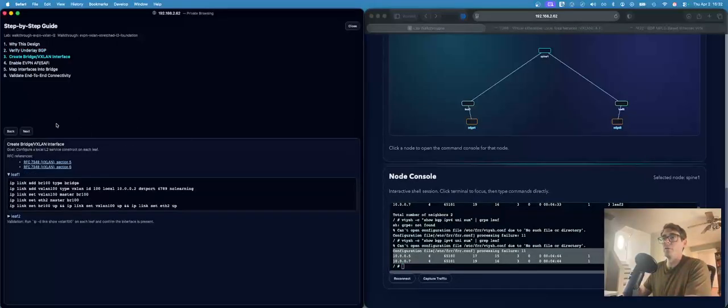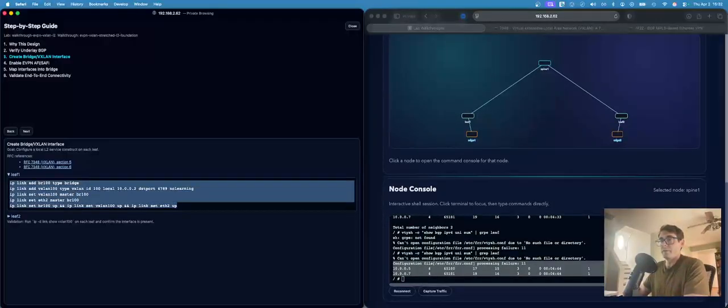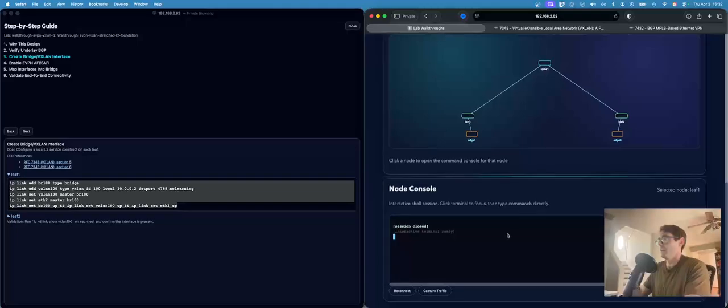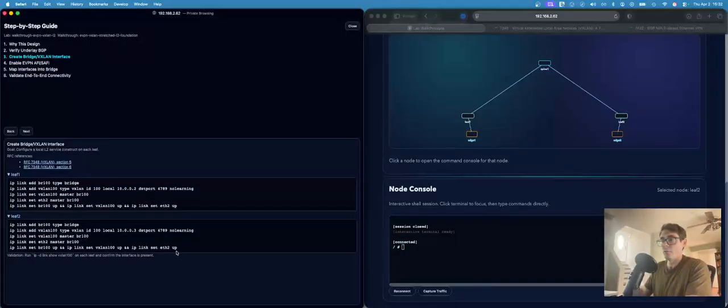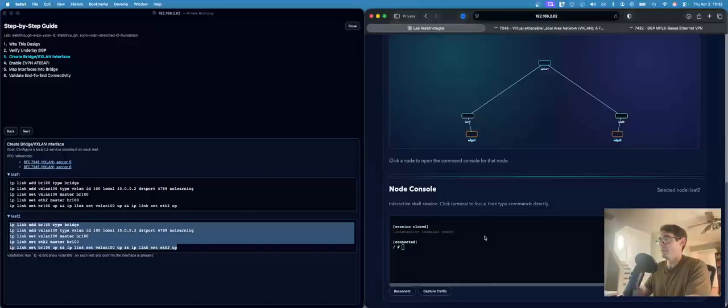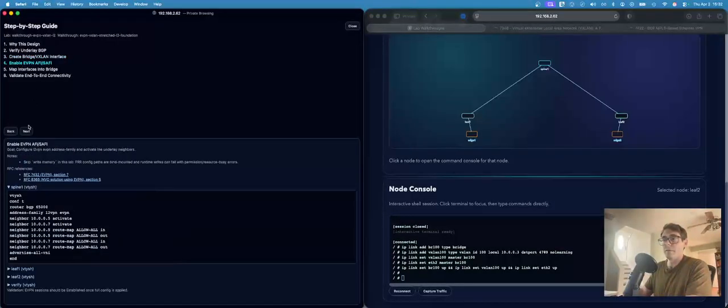Let's go on to creating the bridge and the VXLAN interfaces. Leaf 1, leaf 2. I'm just going to quickly grab this configuration. The idea here is to give you a sense of how to use this UI, how to use this tool, not necessarily to walk through all these concepts in great detail. Let's expand out leaf 2. Again, I'm just going to copy this, paste it in. All right, enable EVPN AFI SAFI.